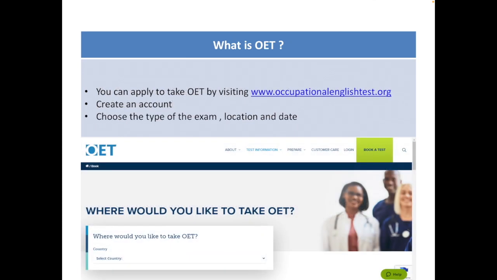Now, how can you book the OET exam? It's very simple, very straightforward. You can go to their website, occupationalenglishtest.org. You create an account, and then you will be able to choose the time of the exam, the location, and the date. Now, there are 3 types of OET exams. There's the paper exam. There's the computer exam that you can do at a venue, or you can do the OET exam at home, right?